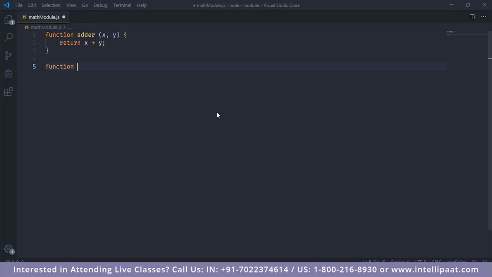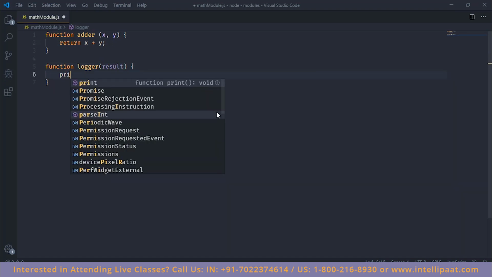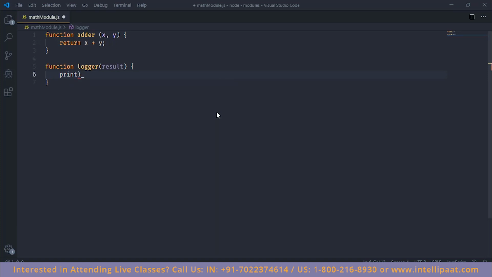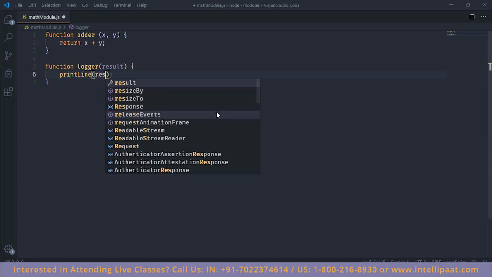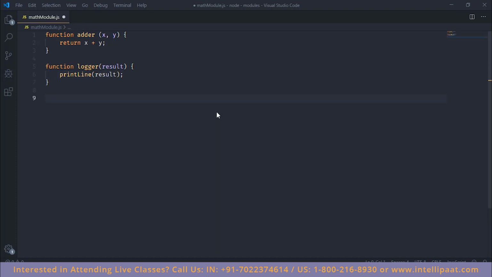So these are very simple functions. Another function that I will create is called logger. This will log the messages that I pass into it to a console or to a file, depending on the requirements. For our purposes, we'll be logging it to the console. So I could just pass in the result, and here I would use a printline method, which we will create in a moment, and I will pass in the result.